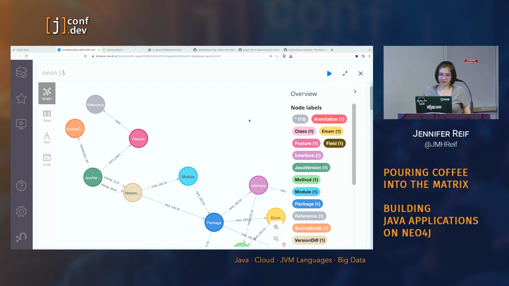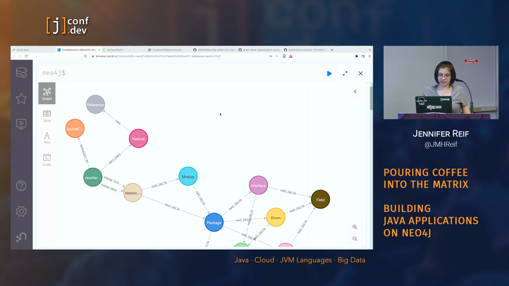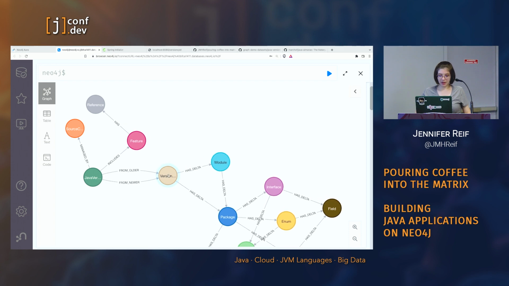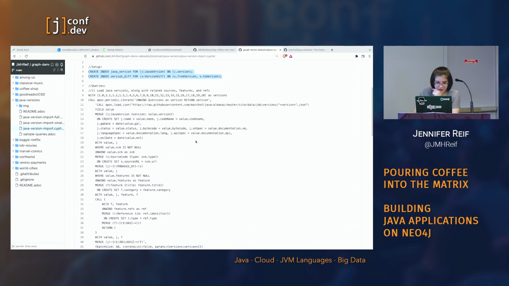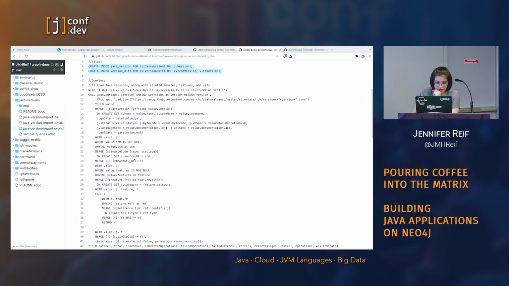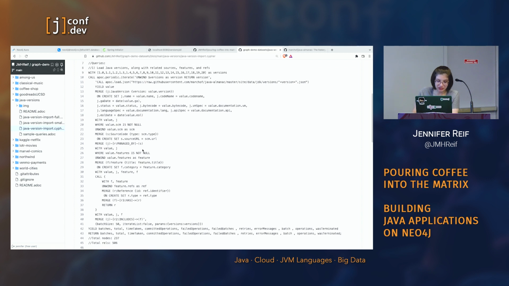So say for example, you have HAS_DELTA and then FROM. That's something you wrote in that code that you showed earlier. Yes, when you pulled in the data. Yep. You can see one example of it here. The source code node here: I'm merging the Java version node, which I call J as the variable name. Java version is managed by that source code node. So you can define the relationship.